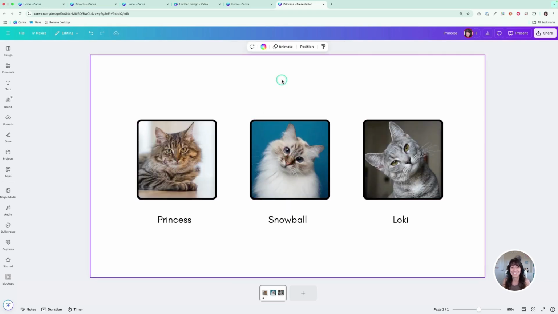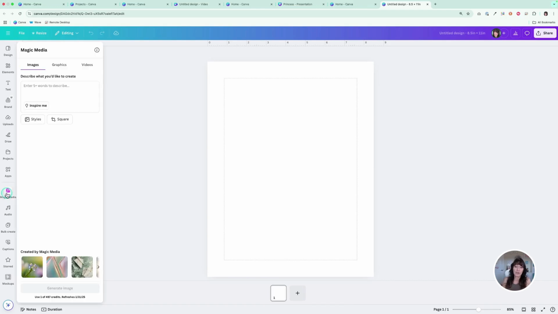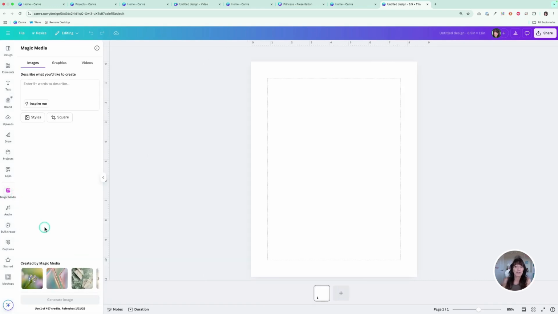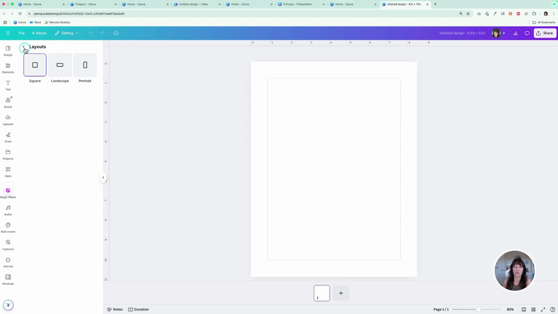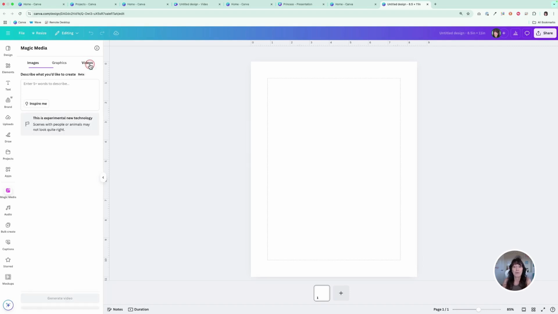The last update for today is about Magic Media. So we're going to click on the Magic Media tab, and you can create some AI-inspired images. You can see you can change the size or the orientation of that image. You can also change the style, such as photography styles or digital art styles. You also have Magic Media for video, where you can create your own videos. What's new is this brand new graphics tab right here, where you can actually create your own graphics.